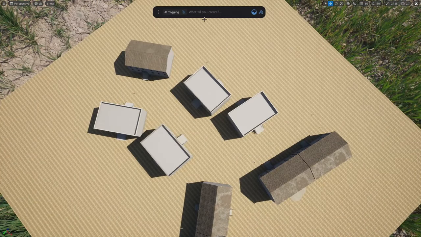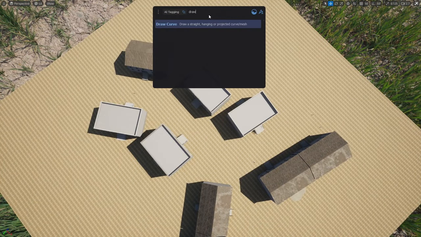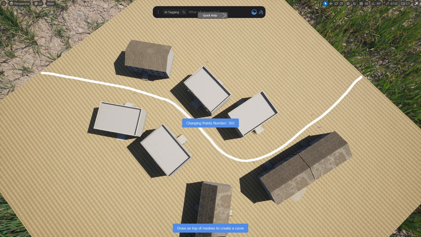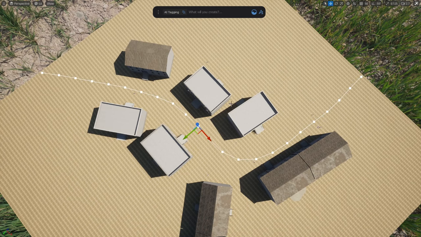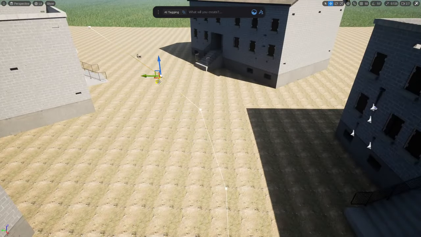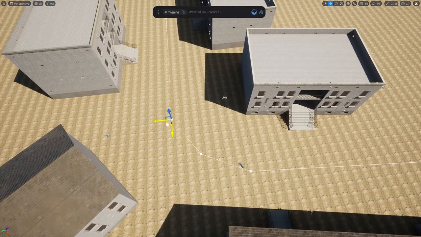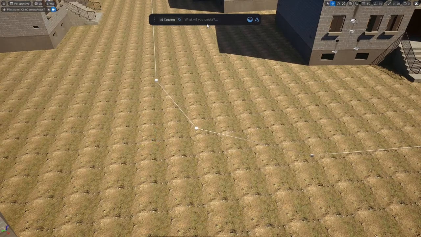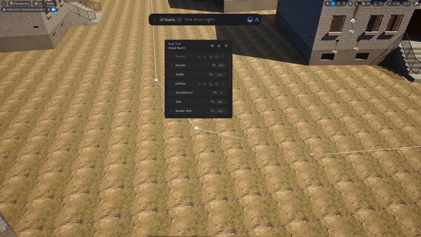I'll move on to adding the main roadway that traverses the MOUT site. I'll type draw into Dash and begin drawing out and adjusting a curve until I'm happy with the general shape of the road path that I'm laying out. Then type road into Dash and select the road tool.